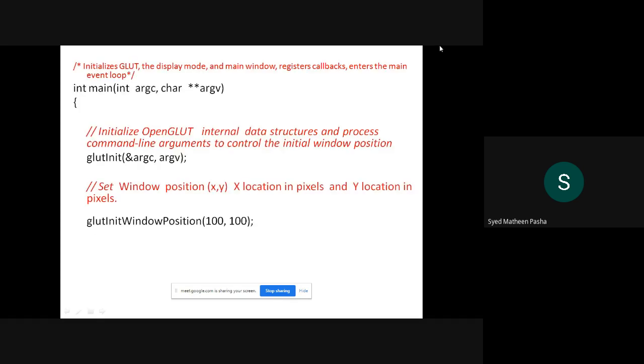So first, as each and every program starts with the main function, I will start with main, which consists of two arguments: argument count as well as argument vector. What happens in this particular main program is it basically initializes GLUT, the display mode, and the main window, where registers are being called, which enters the main event loop. The whole main program has been explained in a single line.